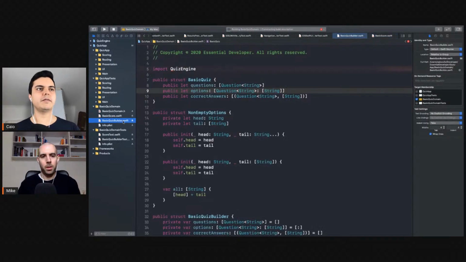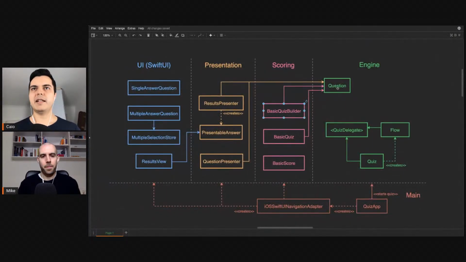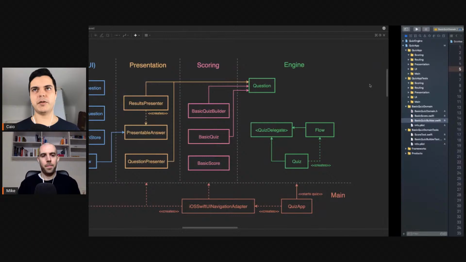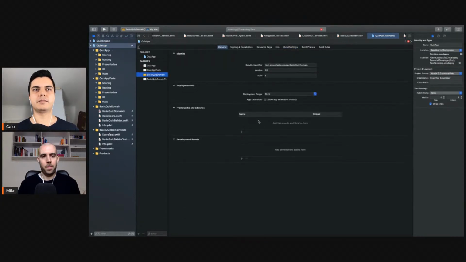Let's try to build. Let's see if we have any issues. Look at that. We do have an issue. Okay. So far here, if you look at the diagram, our types depend on this question type that lives in the engine module. And the engine module is defined in another target. So we would have to add the quiz engine as a dependency here. But we don't want it.